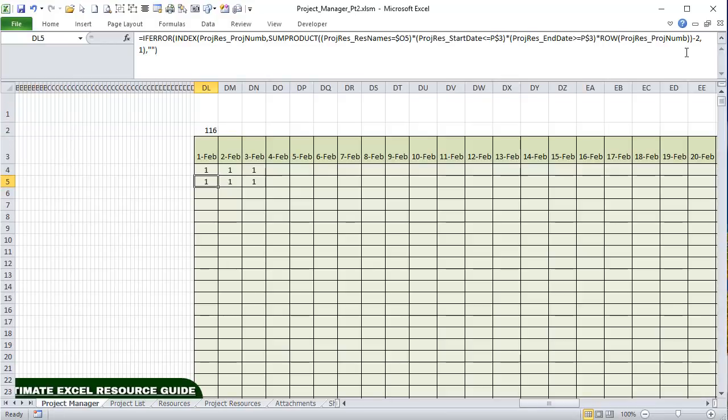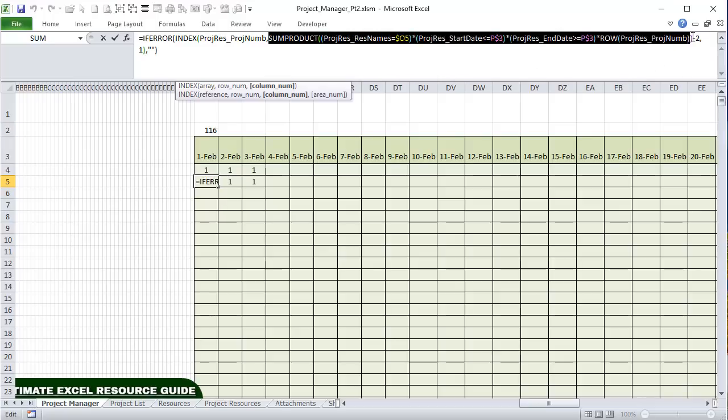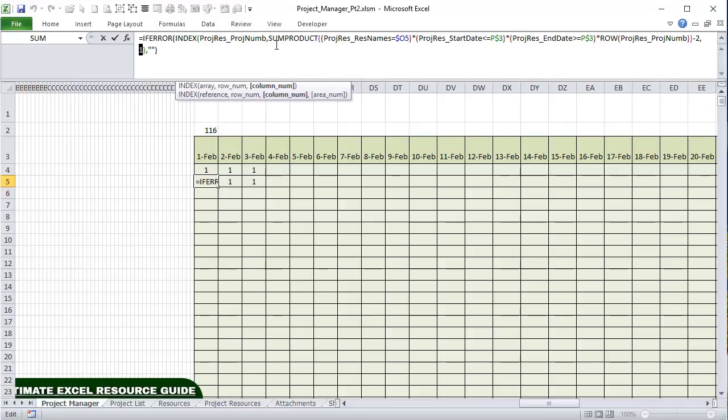All right, back into the code. So you see our SUMPRODUCT row number minus 2, and of course the column, we just want column 1. We're indexing, all this work, we just get the row here. This all gets us the row, and then we're indexing the single column because we only want the project number. And of course, if there's an error, we're going to wrap it in a blank.